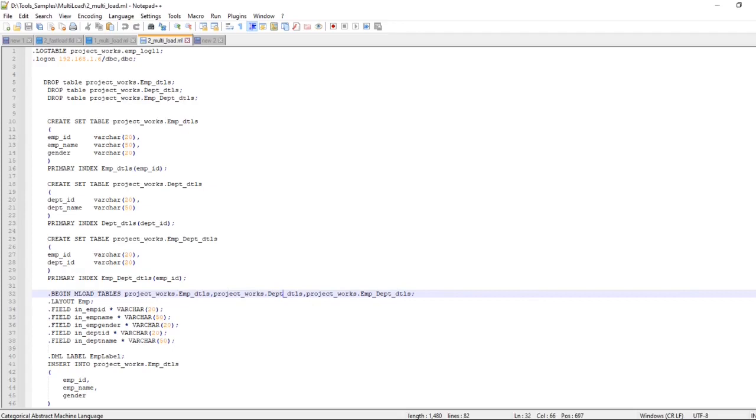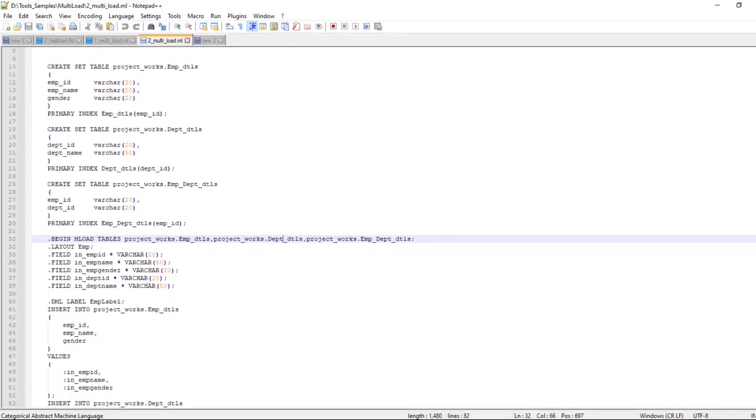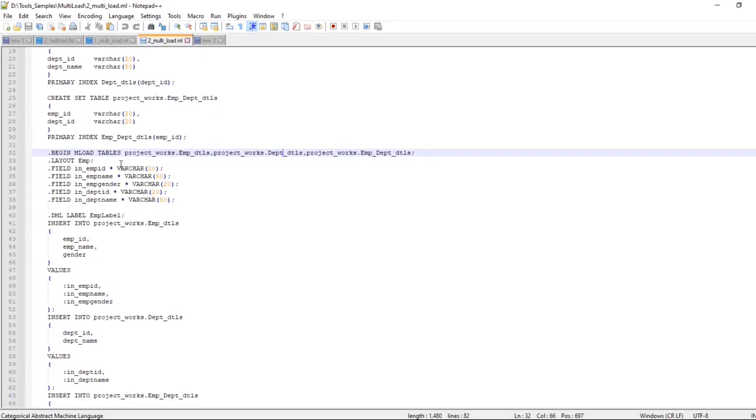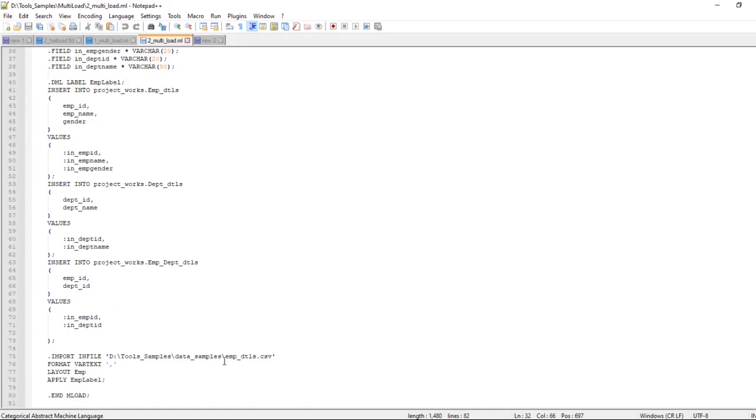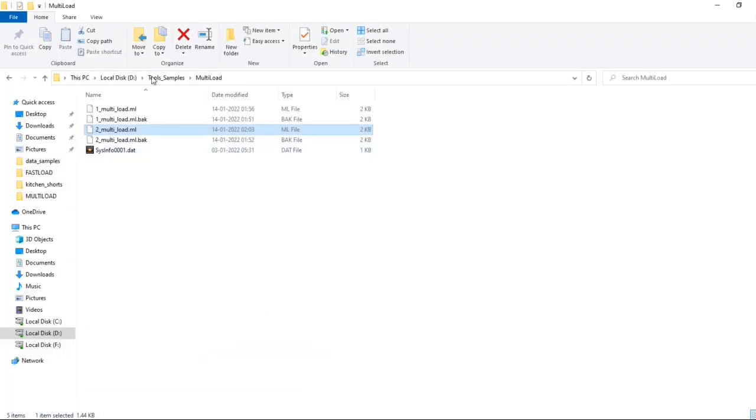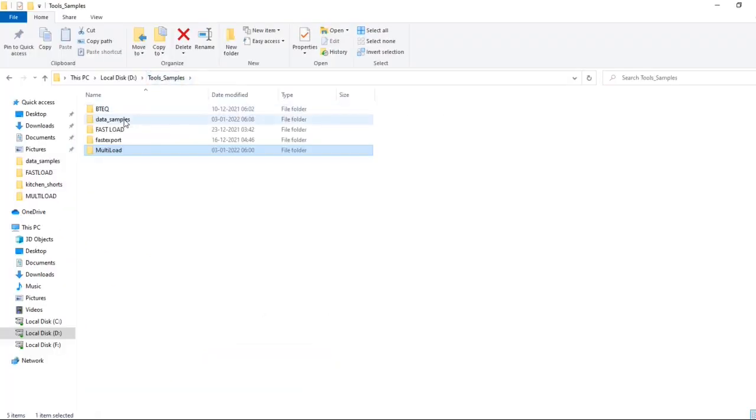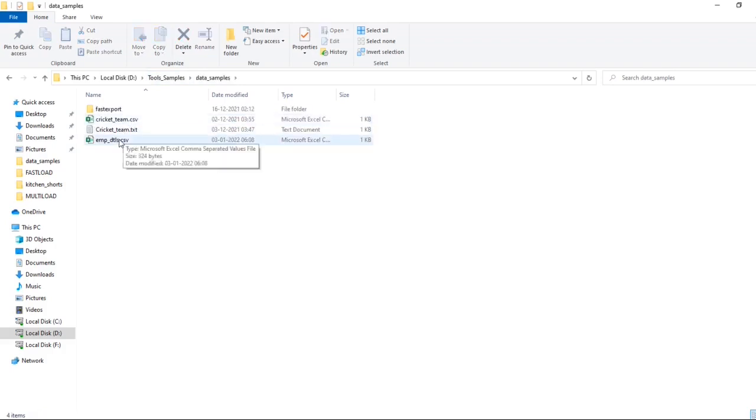What I'm doing here is I've created 3 tables: employee details, with EMP ID, EMP name, gender; department details, with department ID and department name; and EMP DEPT details, which is a cross-reference table. I begin multi-load tables and load the data coming from the CSV file, EMP details. Let me open that EMP details also, so that you get the complete picture of the input file.